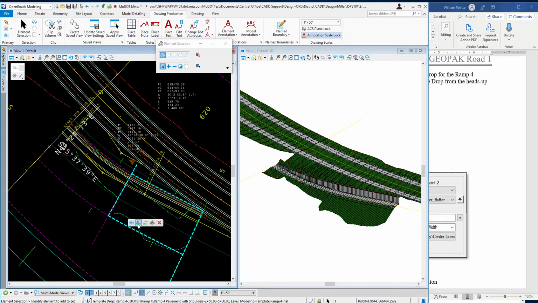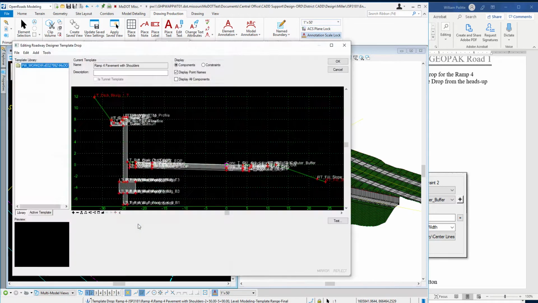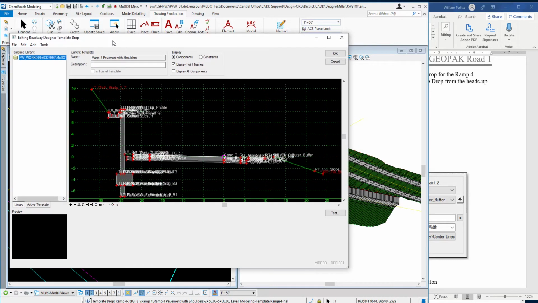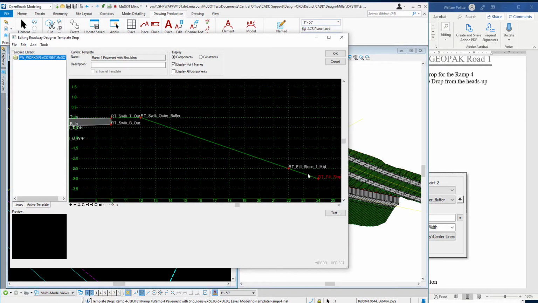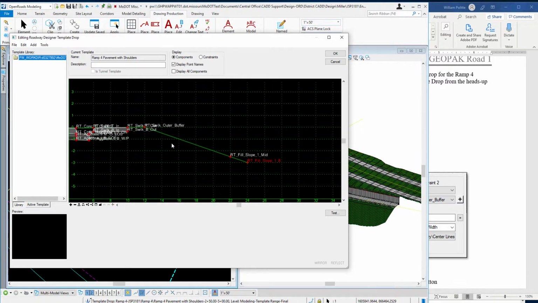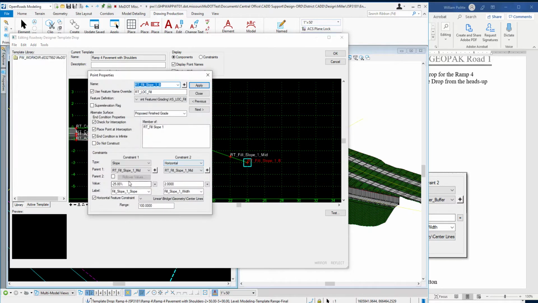Second template drop. Get our heads-up display. Open our template drop. Again, we're going to look for that fill slope, and here it is way down here. That's not the right one. Here it is, fill slope 1B. So we're going to double click on that one. Again, we're going to change that slope, but we're going to go with the negative.